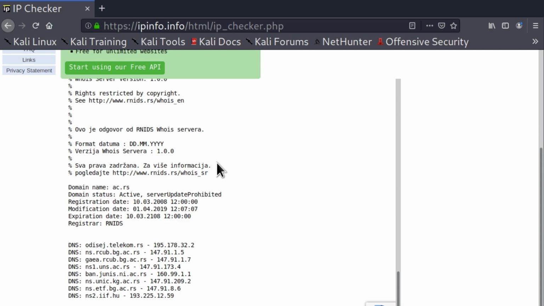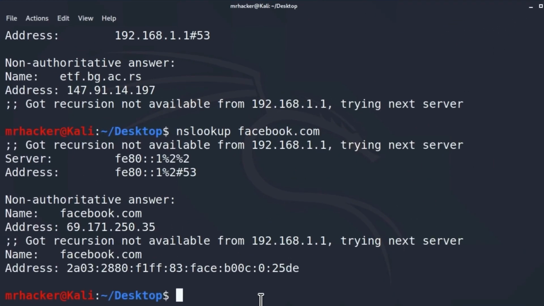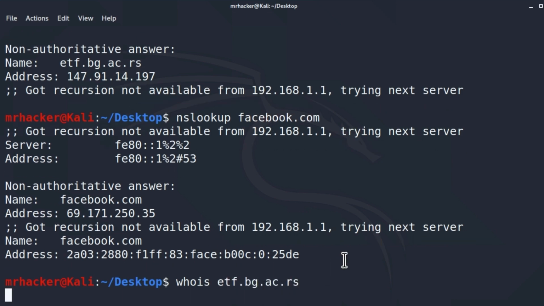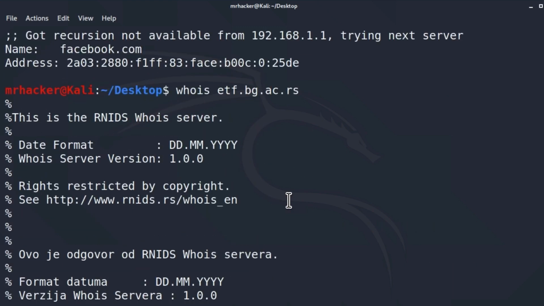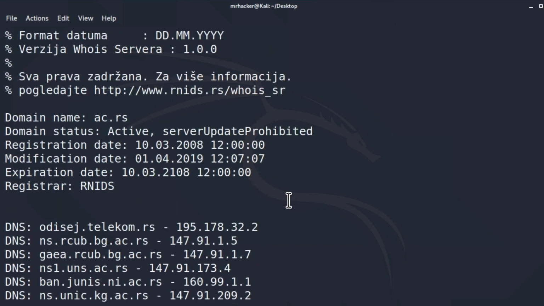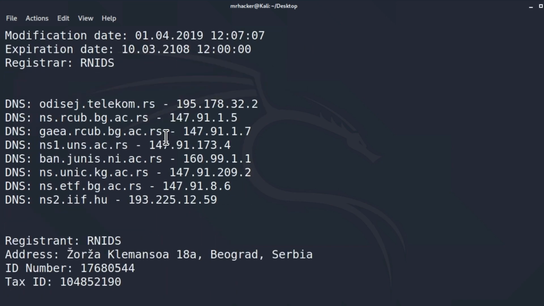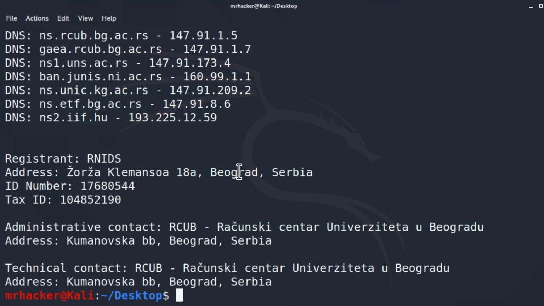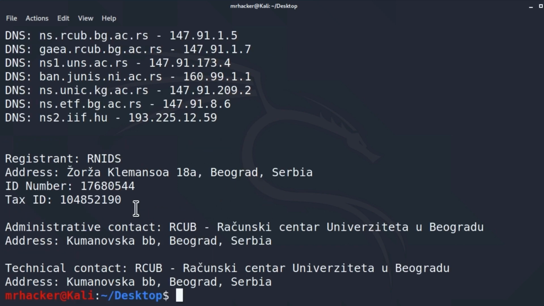It is already installed in Kali Linux, so let's test it out. If I close this page and type in my terminal Whois, the same domain name, press enter, I will pretty much get the same information that I saw previously on that website. As we can see right here, we get those DNS servers, the registration date, modification date, expiration date, we get the physical address, and some other things such as ID number, tax ID, which is not really of interest to us. And let us also test this tool on Facebook, since different websites might give different information.